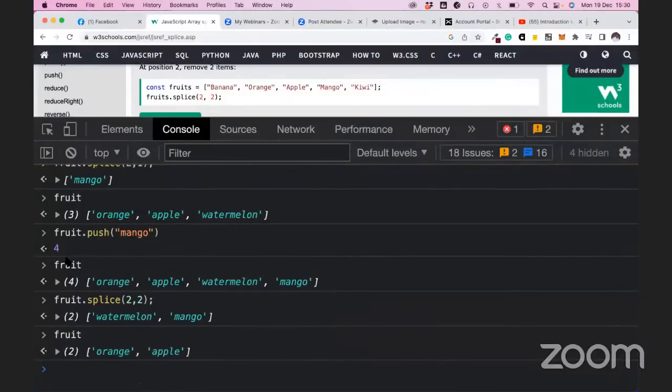so see, before we did this splicing, we have 4 elements here. We now say splice from index number 2, remove 2 items. So it's 0, 1, index number 2 is watermelon. We say remove 2 items. You remove watermelon and mango and returned it to us. Now the original fruit is only orange and apple.